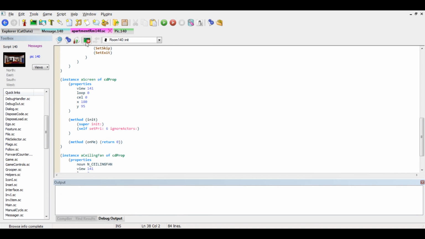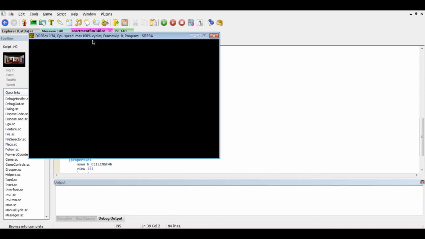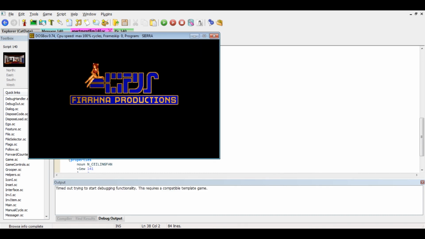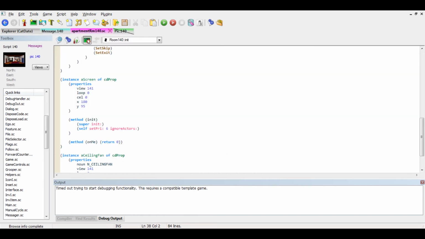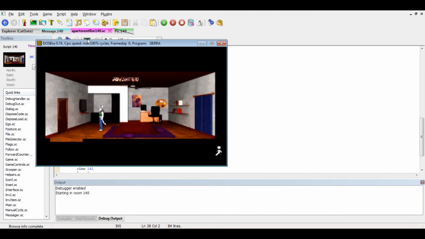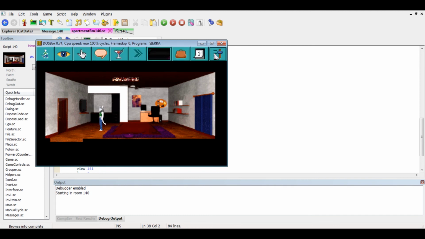Then debug room. Welcome to DOSBox. Well, it timed out. Let's try again. Okay, so as you can see, we have our blinking cursor here on screen. We have our shitty ceiling fan thing, and we have an icon bar. Yay! Okay.